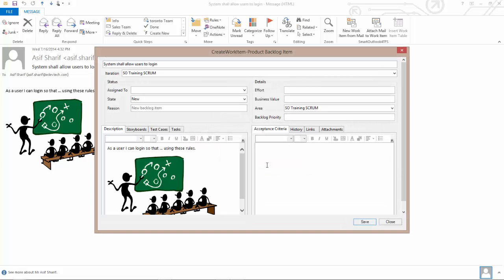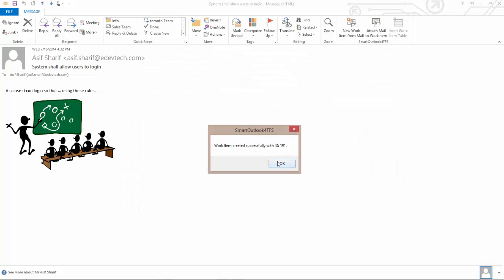OK. At which point the subject line becomes the title of the work item, and the body becomes the detail of the work item, including the images and all the other formatted content of the body. At which point you can fill out the other properties if you like and simply click Save. This will then go and create a work item. So in this case, work item 191 has been created.